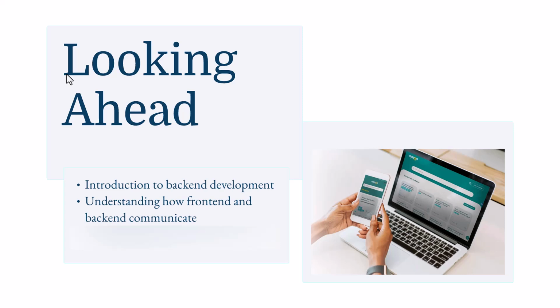Next, we'll introduce backend development and explore how the front-end and backend communicate.